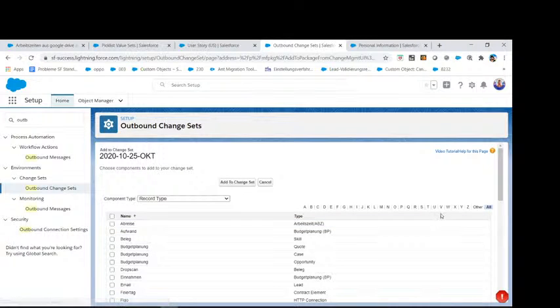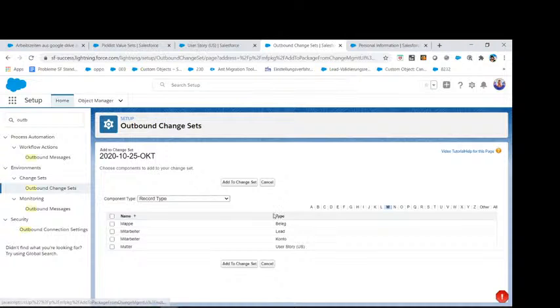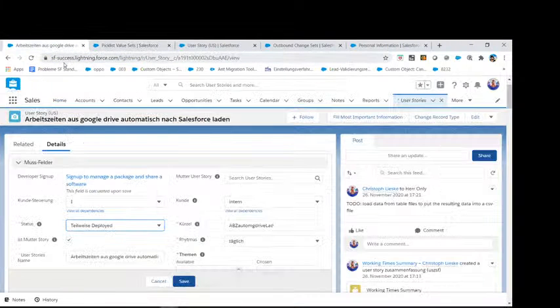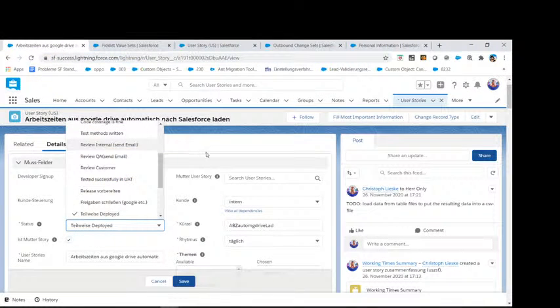Let's go for the record type. The record type is Mutter. So we're going to go for this and put it in. Then we hit put it into the change set, and we have it within the change set, and also with all rights. So we need to refresh this for sure.